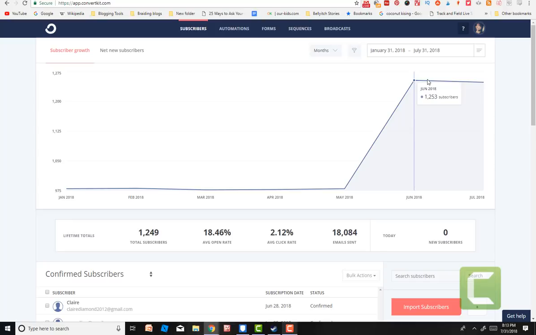So ConvertKit lets you do, for the most part, these four main functionalities. Here's this dashboard that lets you know your subscriber growth, your net new subscribers, and then you can check it by months, weeks. You can identify dates, last month, all time, year, and everything like that. So it's very different. Nice.